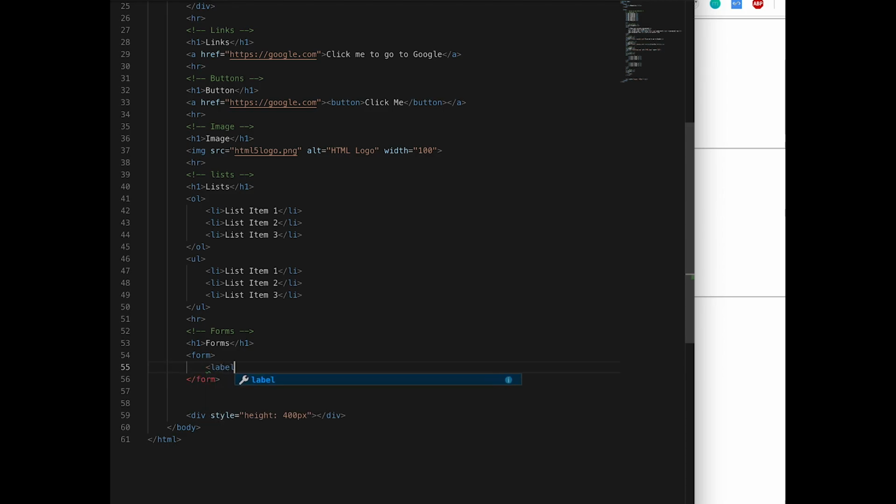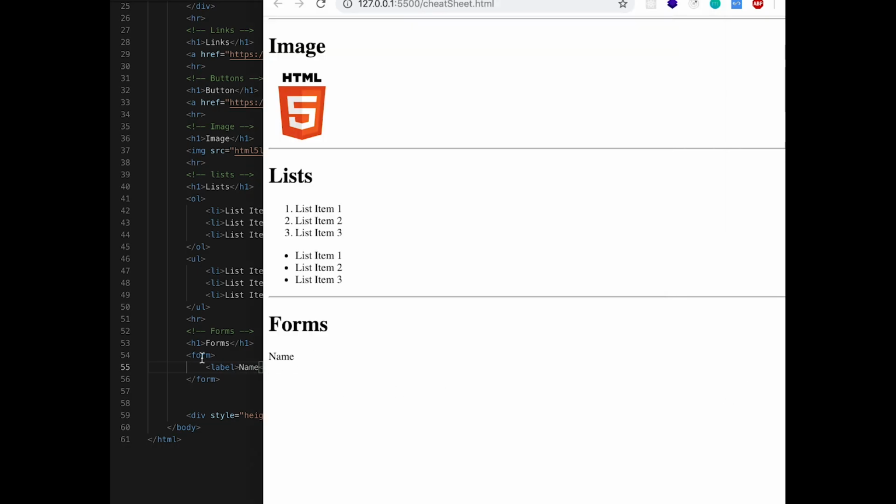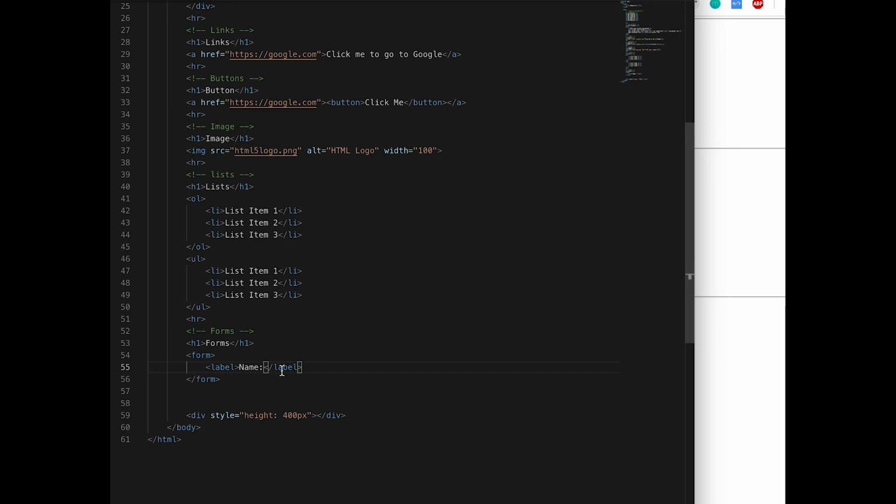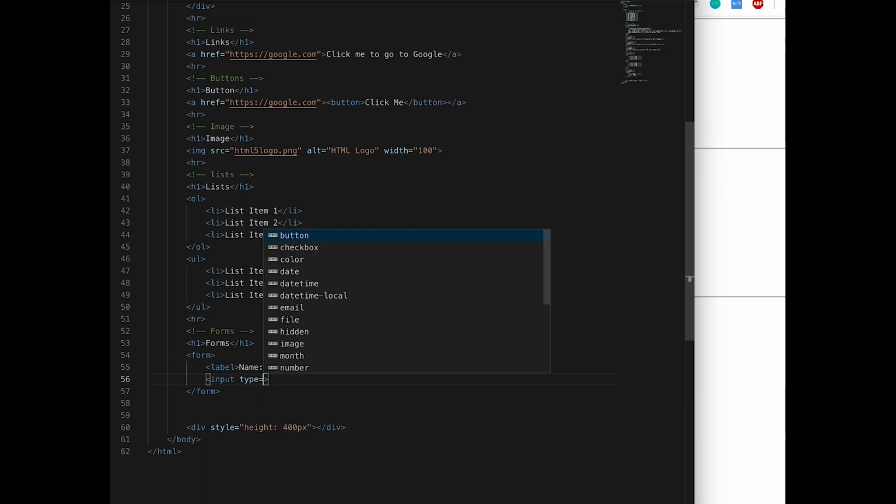So we'll come in here, we'll use a label tag. And the label tag, you just put what you want the label as. So now we have a name. And then we're going to come after our name and we're going to put an input tag. And if you remember, we don't have any closing tags for the input. So it's just an opening tag here. And we're going to do type equal to text.